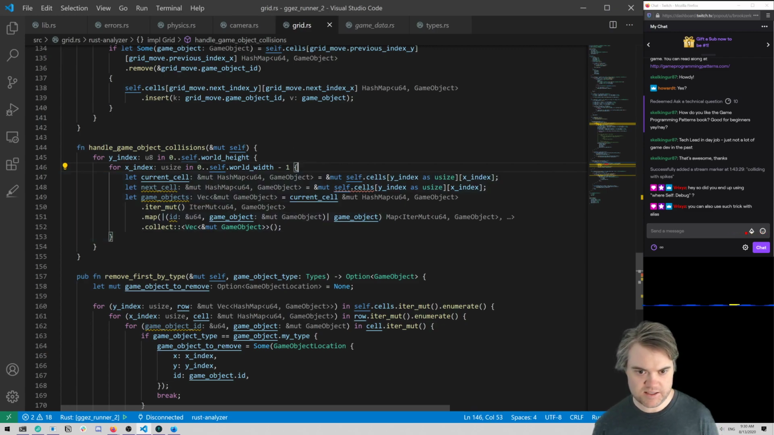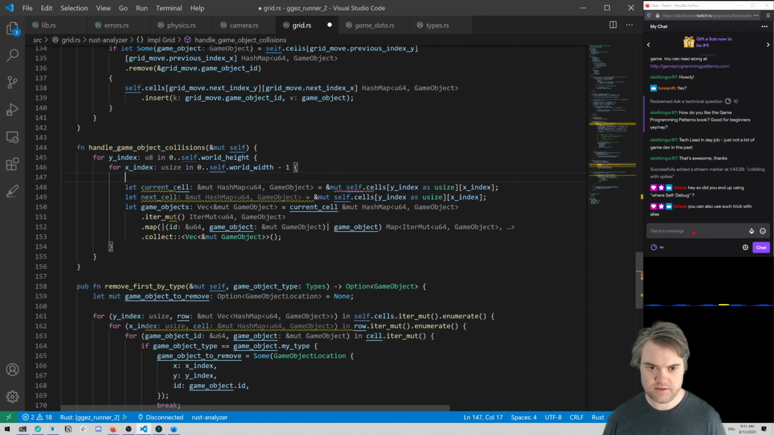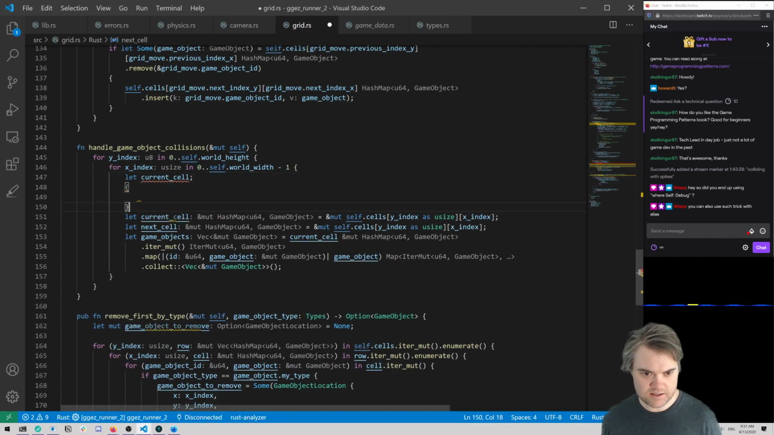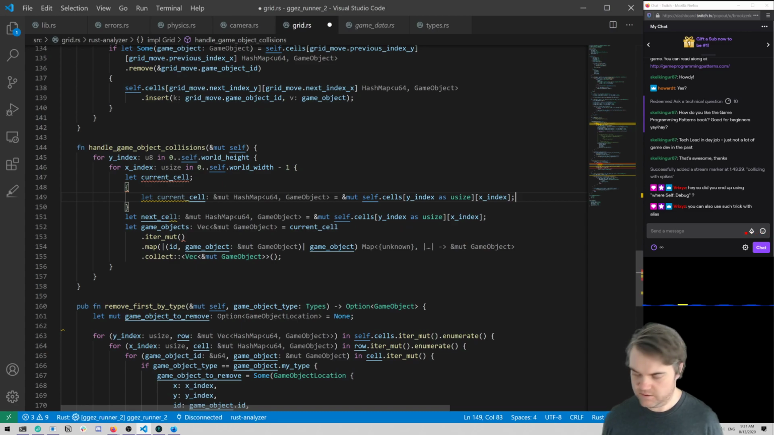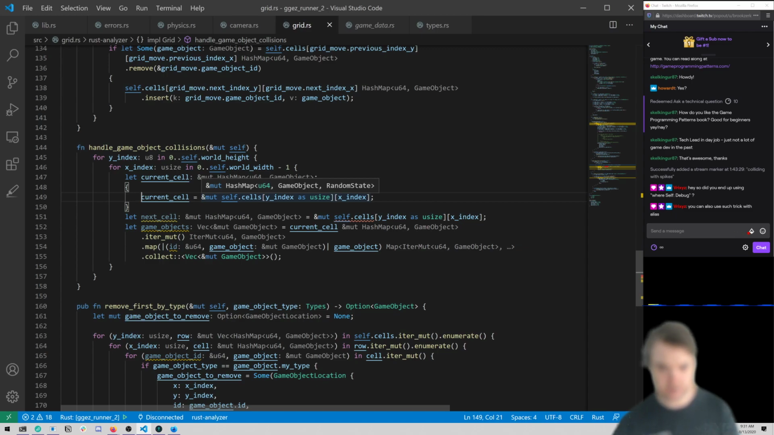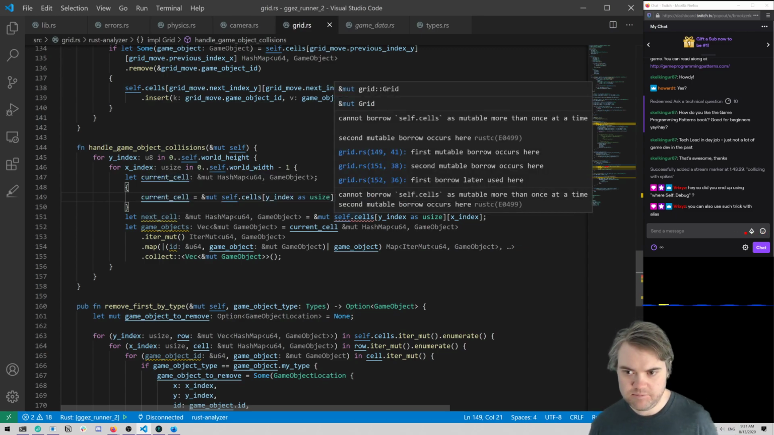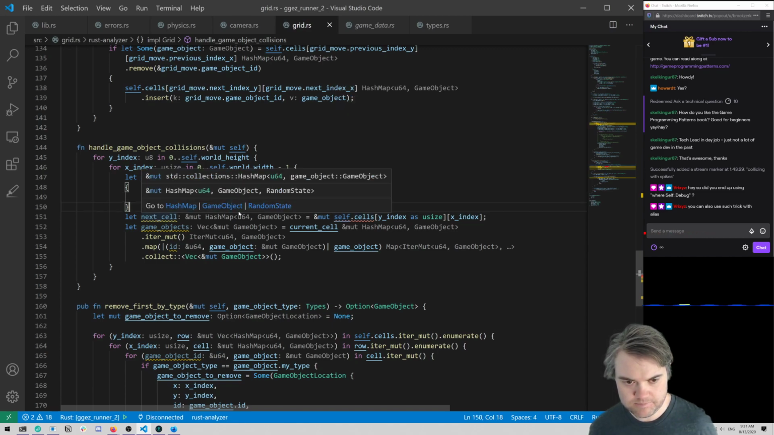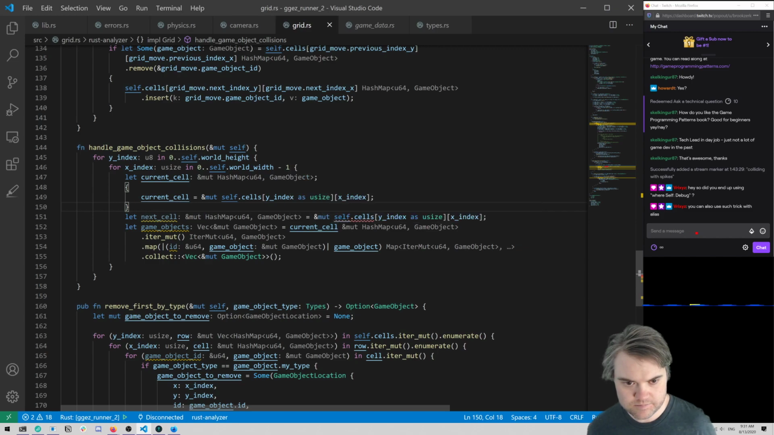So what if I do something like this? Create a current cell, then do a block, and then set you equal to here. And then you end here, and I'm not using you anymore. Are you happy? Cannot borrow stuff to cells more than once at a time. I don't want to borrow more than once at a time. I want to just grab you out of here.